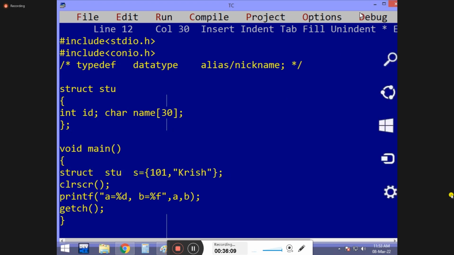That's all, guys. It is how to define the structure. Okay. First, we have declared a structure called student. What are the members? ID and name. From that, we have defined a structure variable. Yes. And we have passed the value 101 Krish. Later, I am printing the details. First, I want to print the ID. Later, I want to print the name.